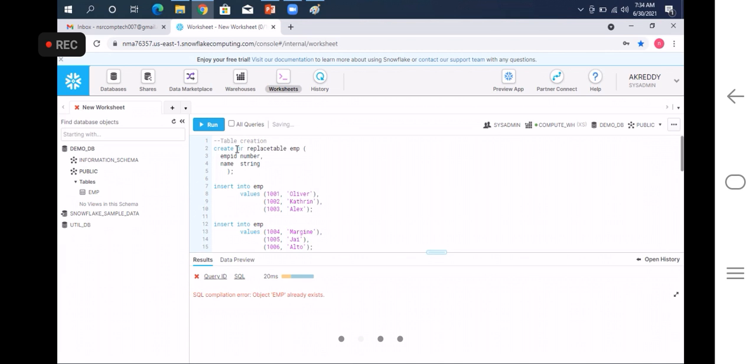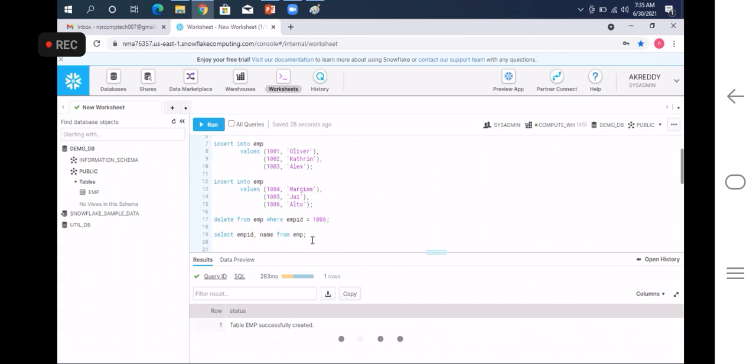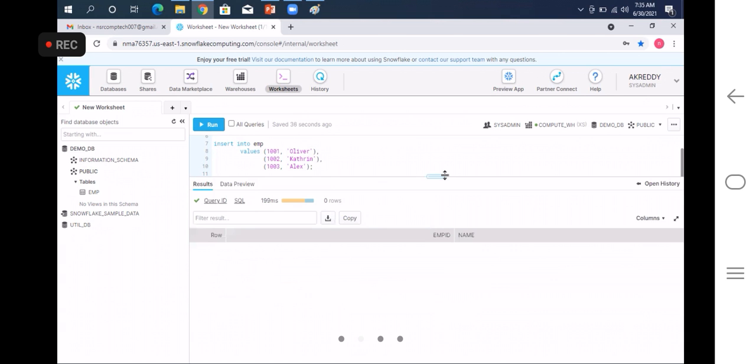If I use or replace and execute the statement, whatever data is available in the EMP table will automatically get deleted and it will recreate the table, which means it will replace the same table name: the entire table gets deleted and a new table is created. This is the meaning of or replace. Okay, let's try it. The EMP table is created. Now we will look for the data, whether it is available in the table or not. You won't get any records, 0 records will be available.